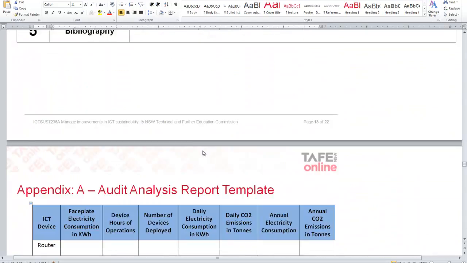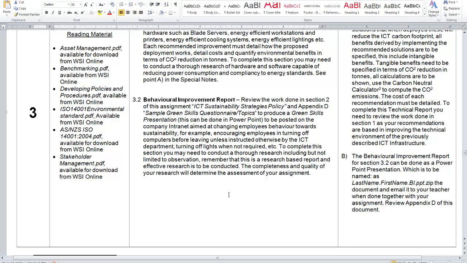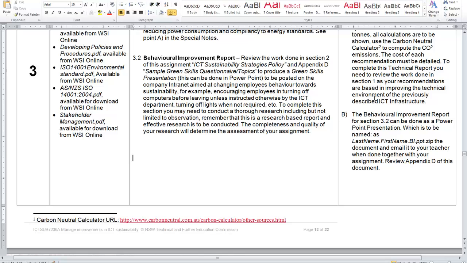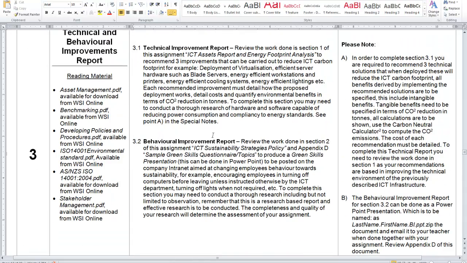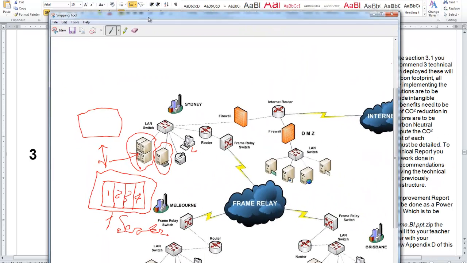So let's go back to Assessment 3, and we look at point B here in the special notes. The behavioral improvement report in section 3.2 can be done as a PowerPoint presentation, which is to be named as given, and it explains how this has to be uploaded for feedback, and how it is then incorporated as part of your final assessment. Okay, so let's review point number 3 for a second, so that everything will become really clear for you. The technical improvement report indicates technical improvements to the ICT infrastructure.